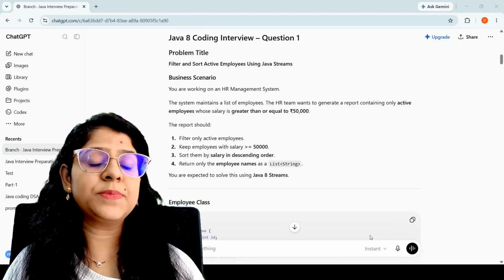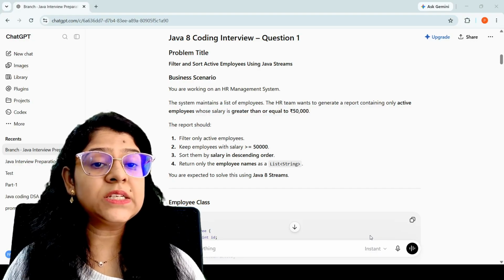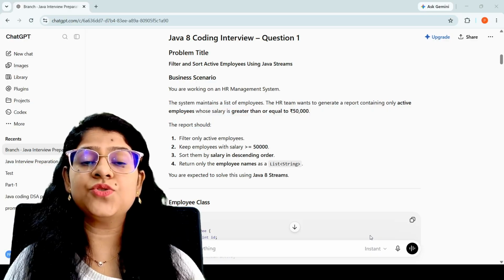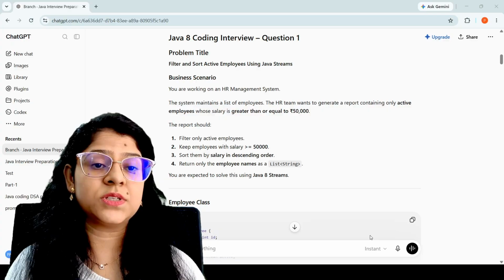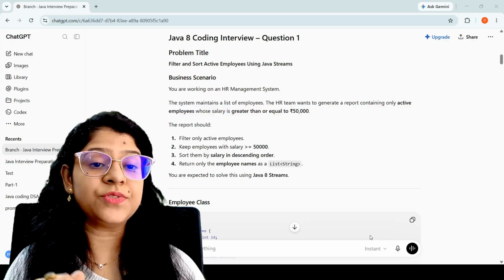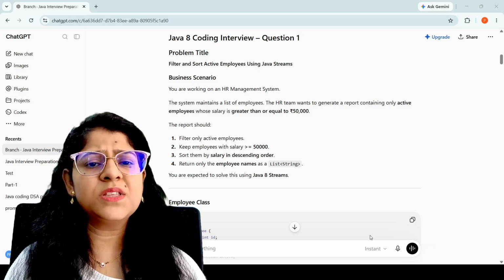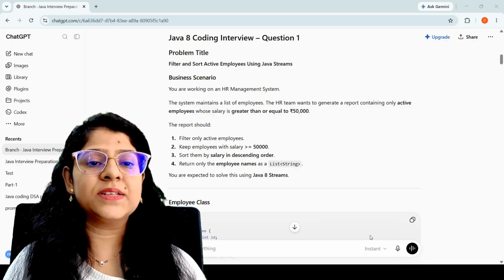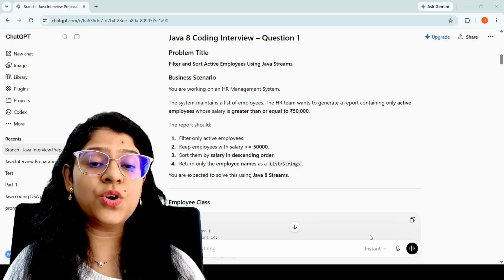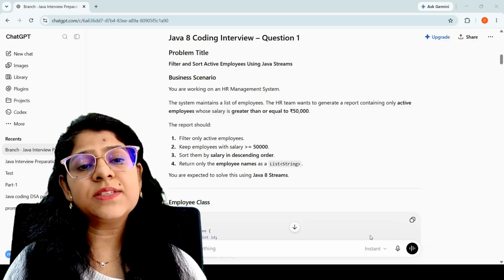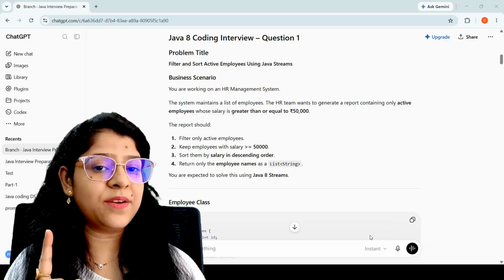You notice something interesting here. It didn't immediately ask us to write code. Instead, it's asking us to explain our thought process first. This is exactly what happens in real technical interviews. Many candidates make the mistake of jumping straight into the coding, but experienced interviewers want to understand how you think, not just whether you write the Java syntax. So let's answer these questions one by one.